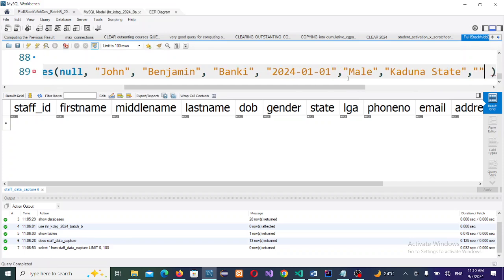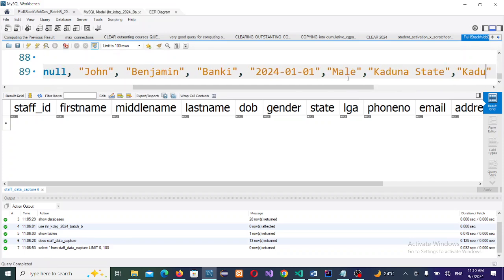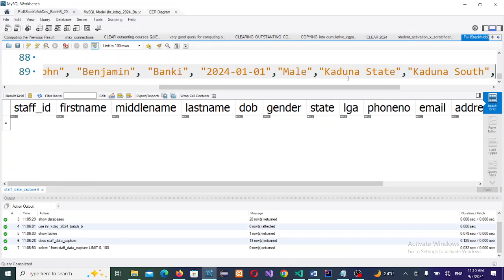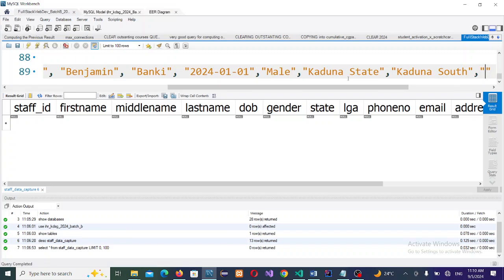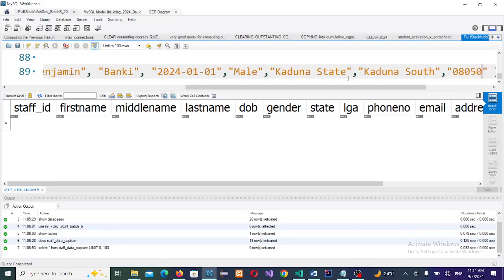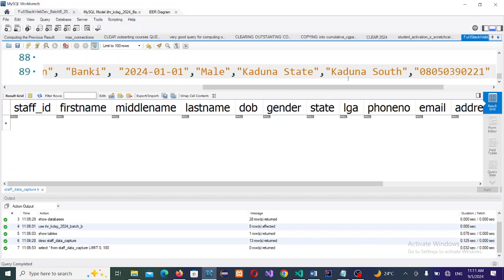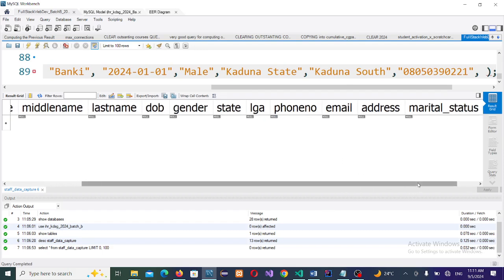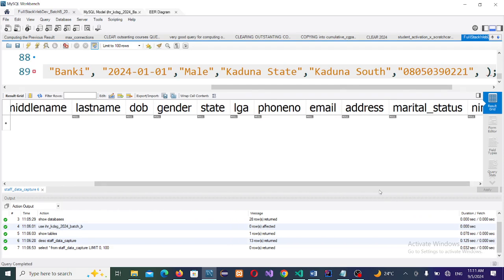Local government. Kaduna South local government. Phone number. Let me use a phone number I stopped using now. 08050 39 0221. It was my Glo number. They said I'm not been calling with it, and they seized it. I used to receive SMS with it, so I left it with them.